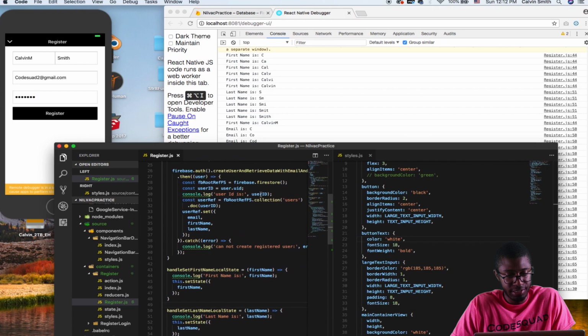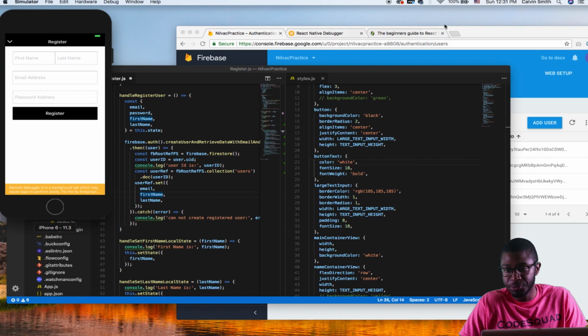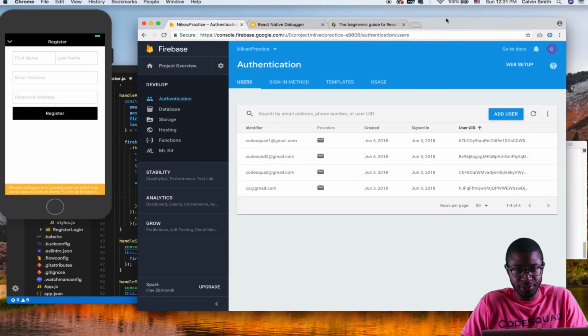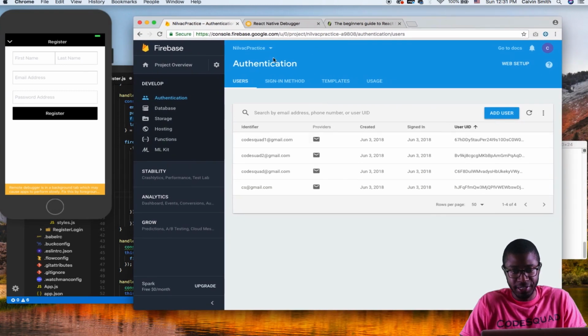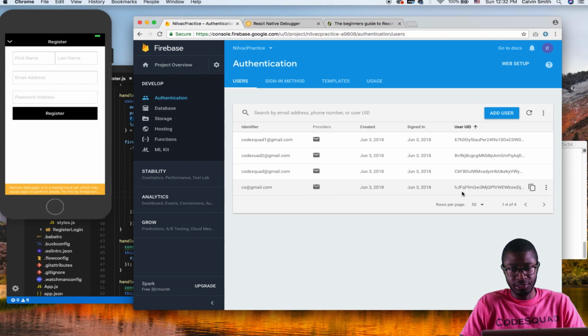So user UID is undefined right here. All right, Code Squad. The fact that we were getting an error and undefined in our debugger is pretty important, because if you look in our authentication, it says the user UID. User UIDs are ways to identify specific users. And if you look at it for CS, it says HJF.